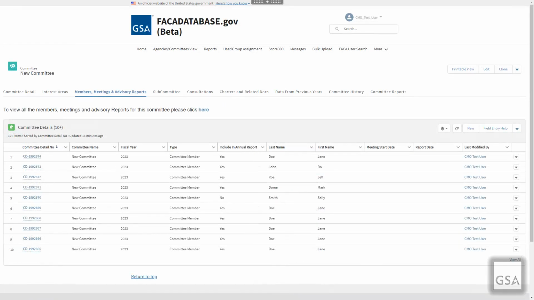Click on the Members, Meetings, and Advisory Reports tab. You now see a list view of members, meetings, and advisory reports. The list can be sorted by clicking on a column heading. An arrow will indicate the column currently being used to sort and if the sort direction is ascending or descending.